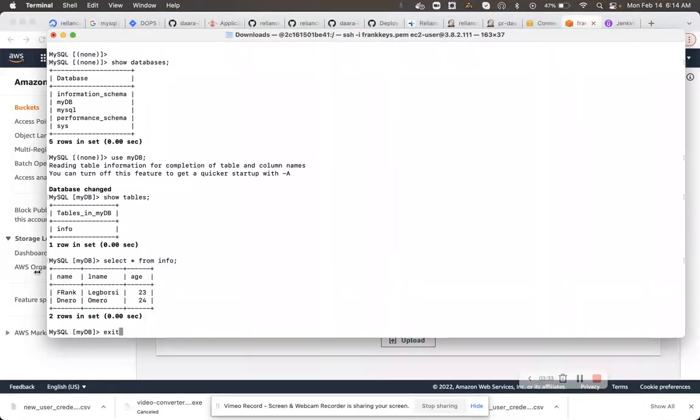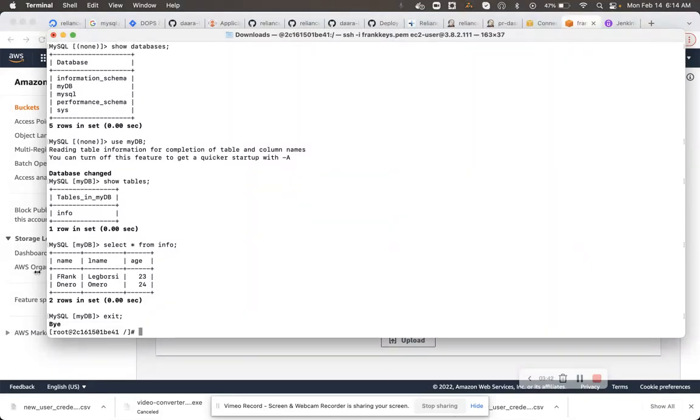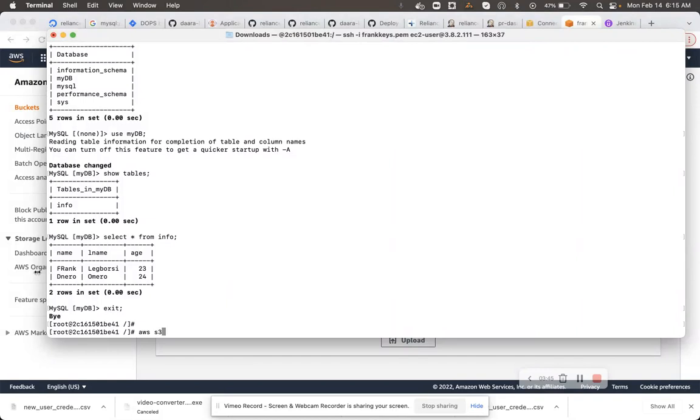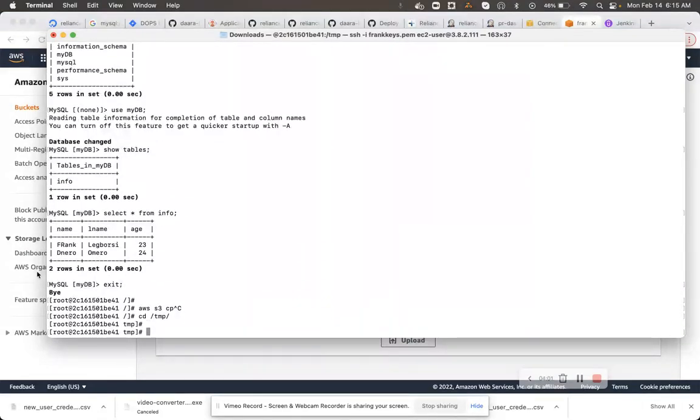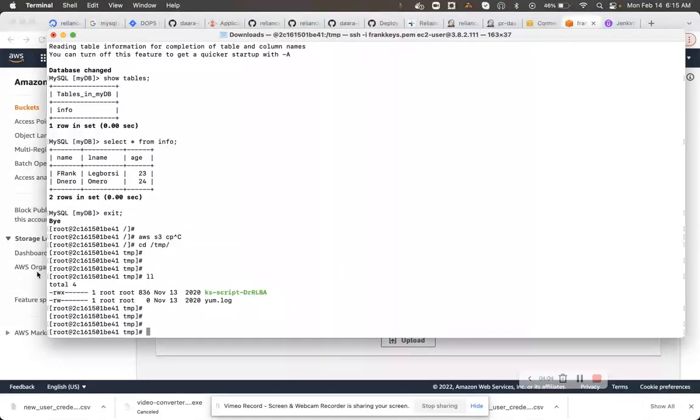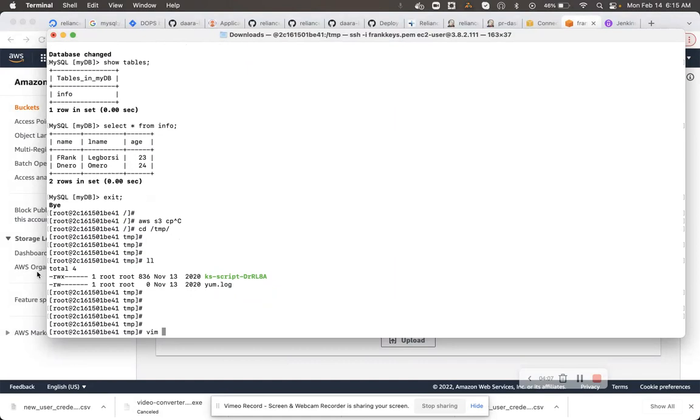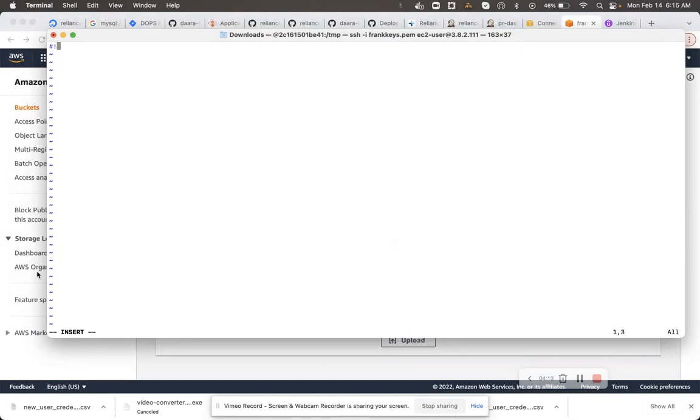The other backup we did in my other series was a manual backup, where I had to manually run the AWS S3 copy command. But this time around, I'm going to put all of that in a script. I'm going to create that script in /tmp. So it's empty. Let me go into script.sh.